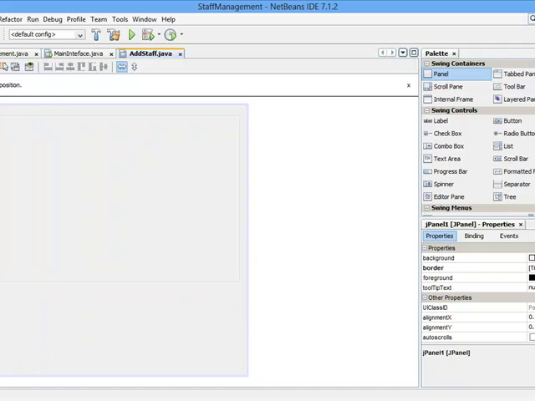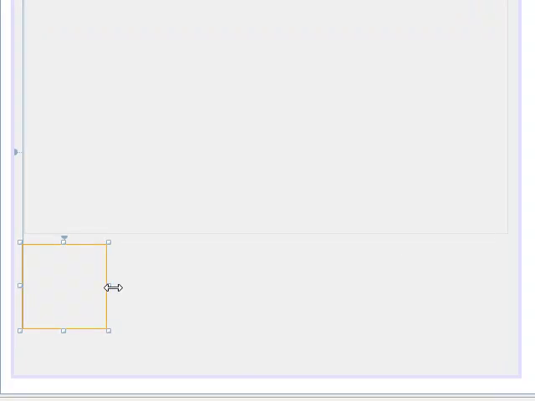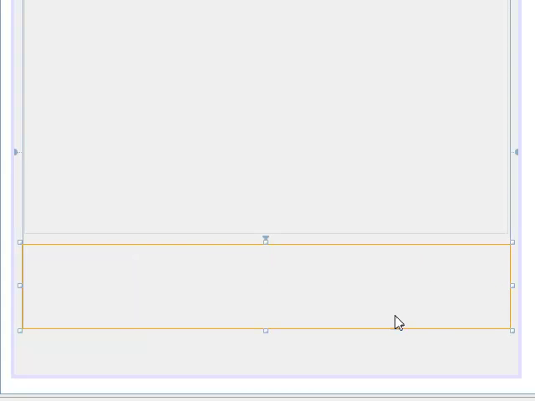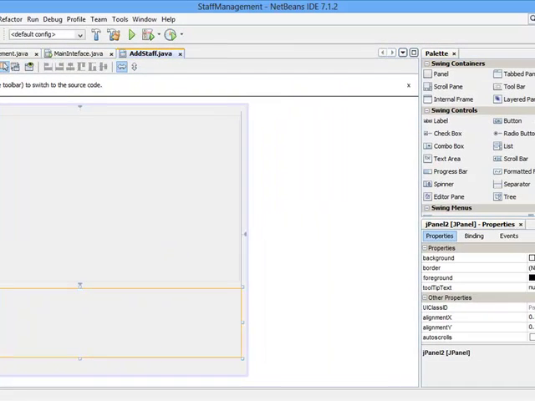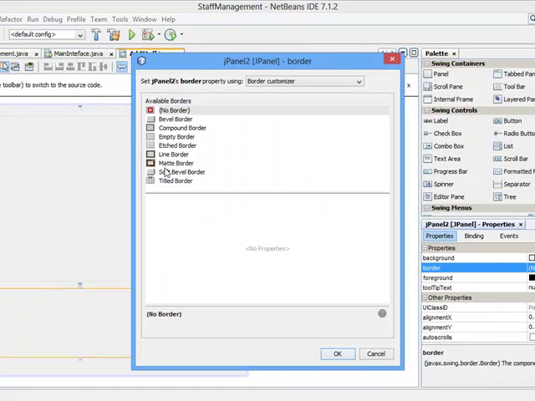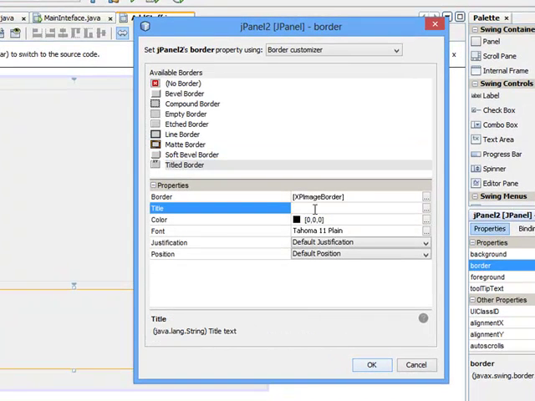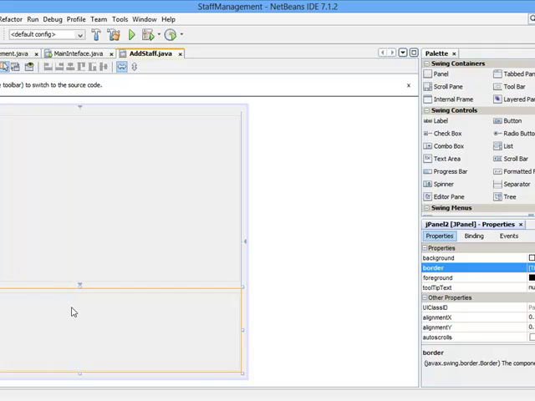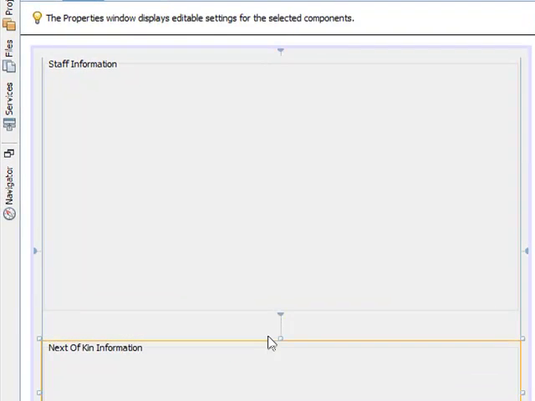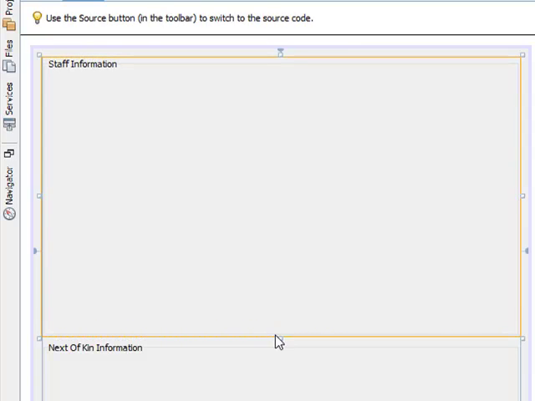Now to drop the second panel, you come down, double click panel. You can expand this as you wish. Expand it downward. Then you also change the border property. Click on titled border. Give it a title. Let me give it next of kin information. Click on OK. Okay, you can see that. So I can expand this to come down as I wish, and this one should come down as I wish.